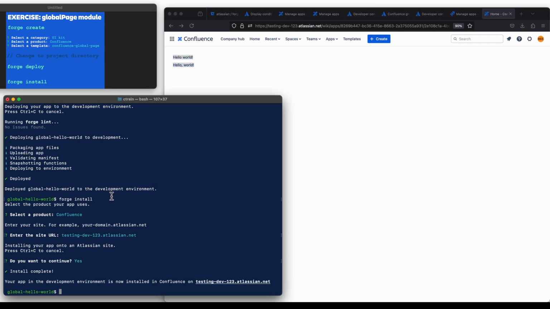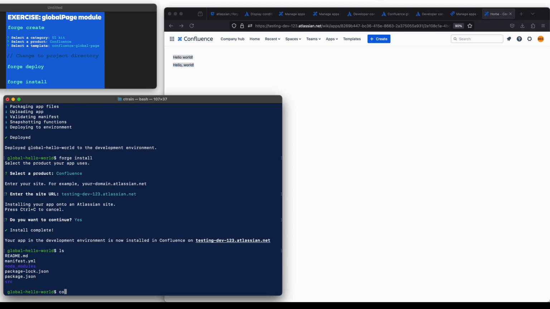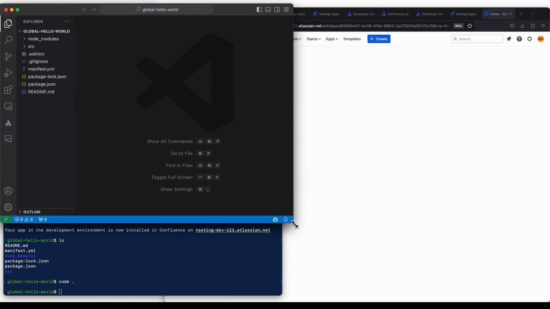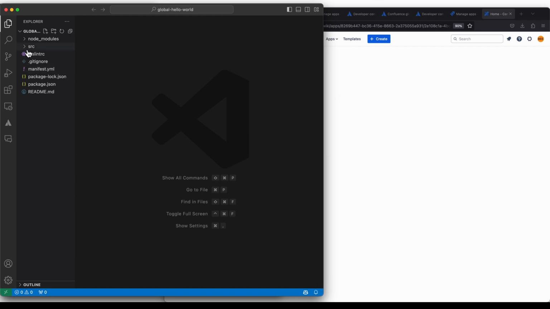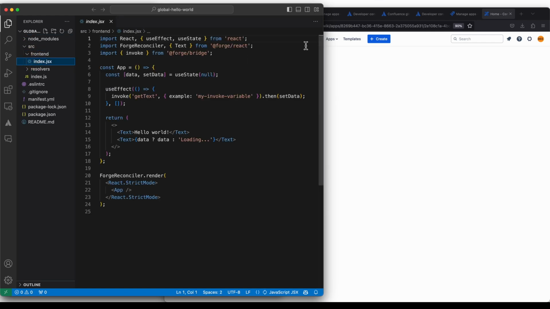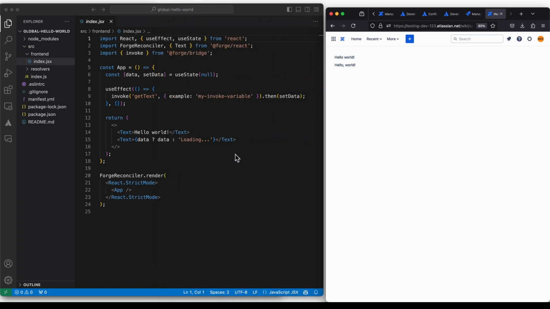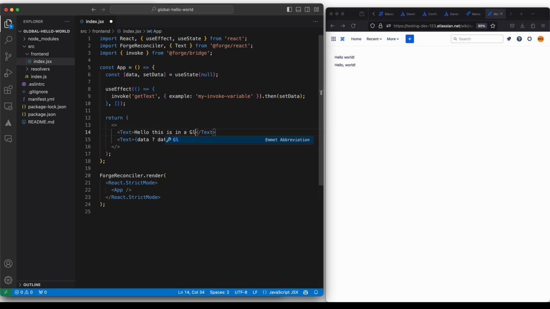If we open up our editor and look at the source code, you'll notice that it looks very similar to what we built with the macro hello world. Again, it's just returning these text fragments. And so if we want to do something like, let's say, make it say something different, "Hello, this is in a global page." I'm going to save that.